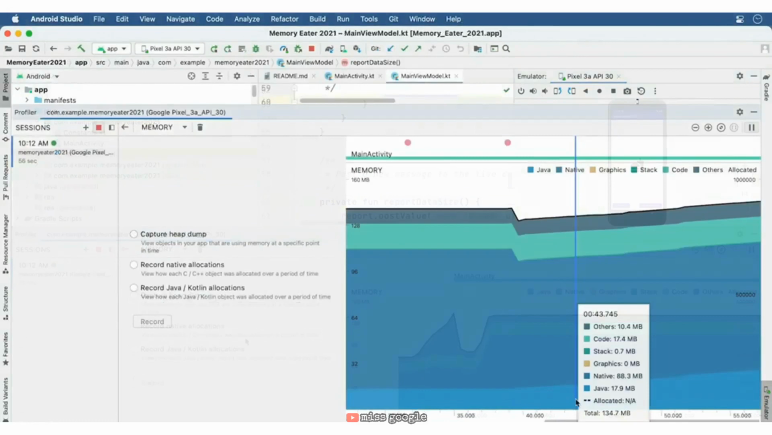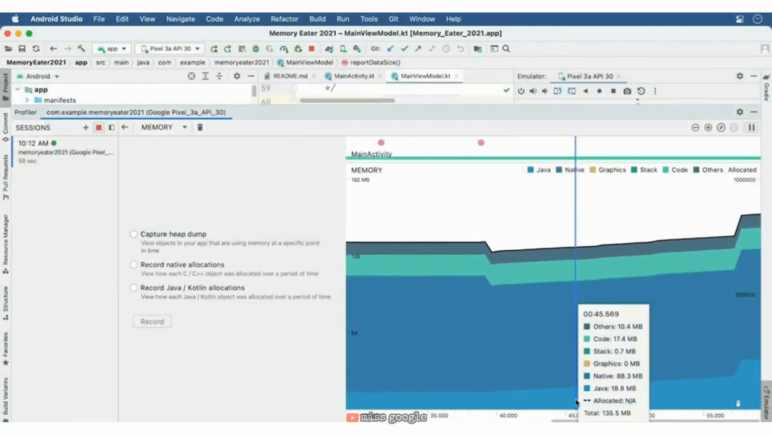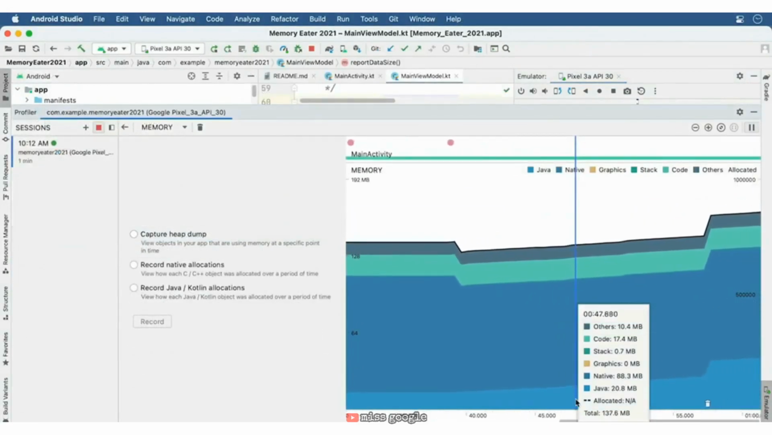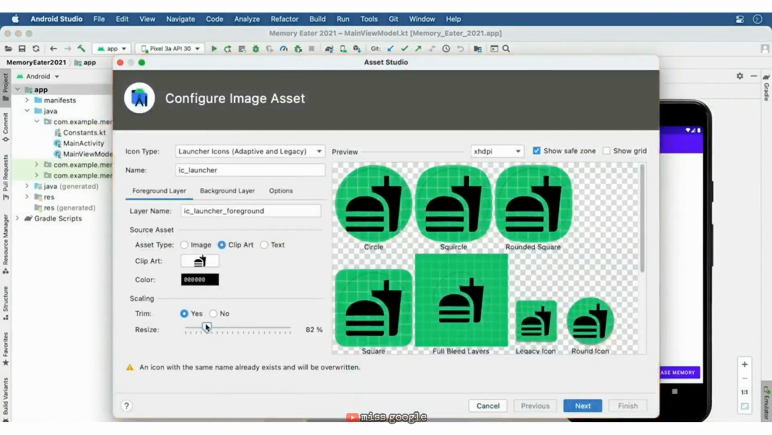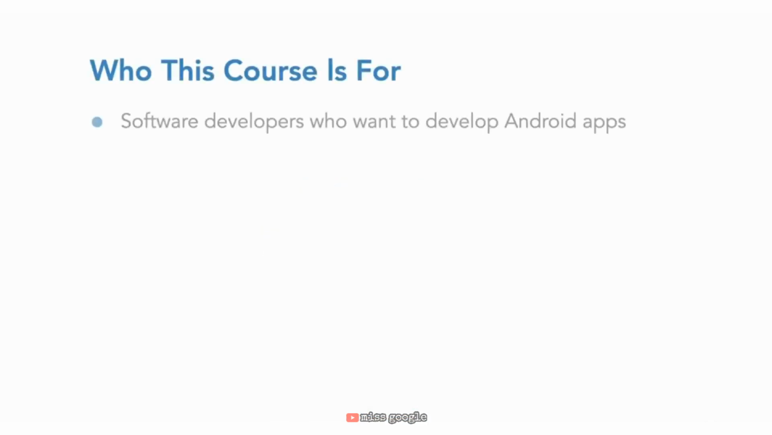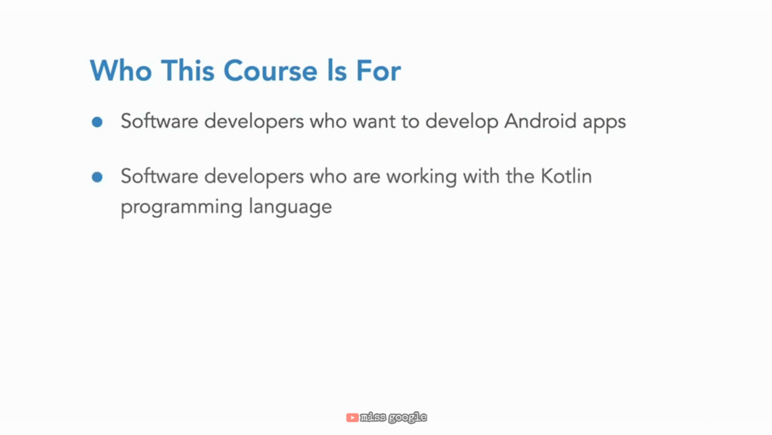There are some new features since the last version of this course. Some windows have moved around, changed names or appearance, and other features have been improved. This course is designed for software developers who want to learn how to build Android apps using Android Studio, the free integrated development environment from Google. This course focuses on building Android apps with Kotlin, the newer programming language from JetBrains, the same company that created IntelliJ IDEA on which Android Studio is based.